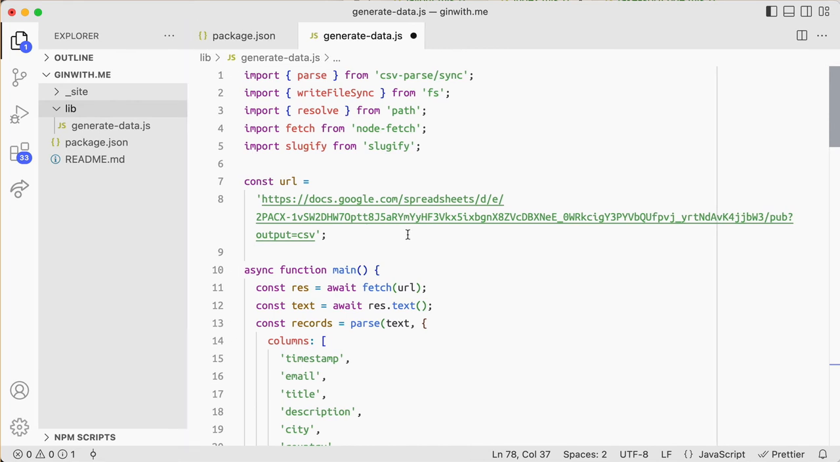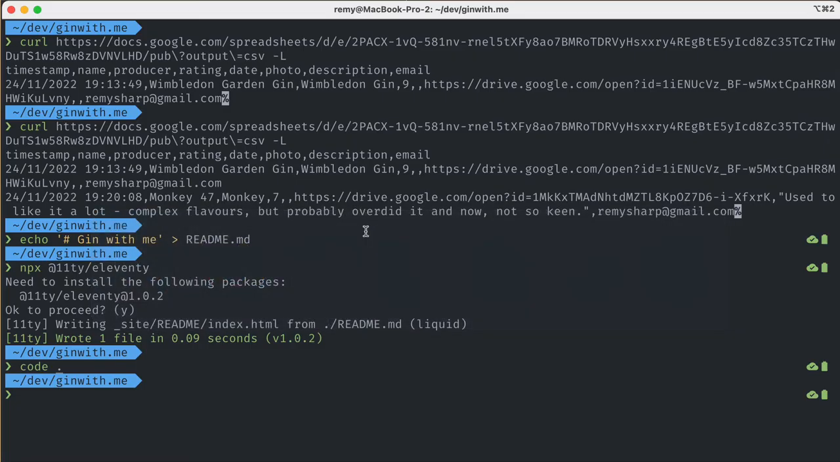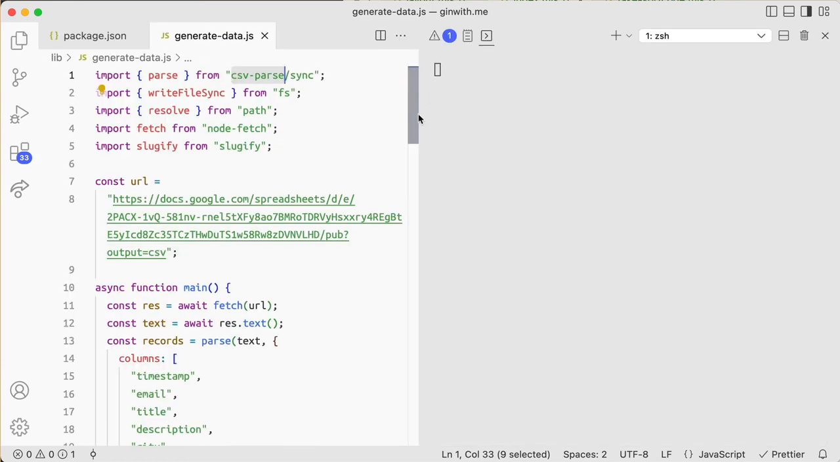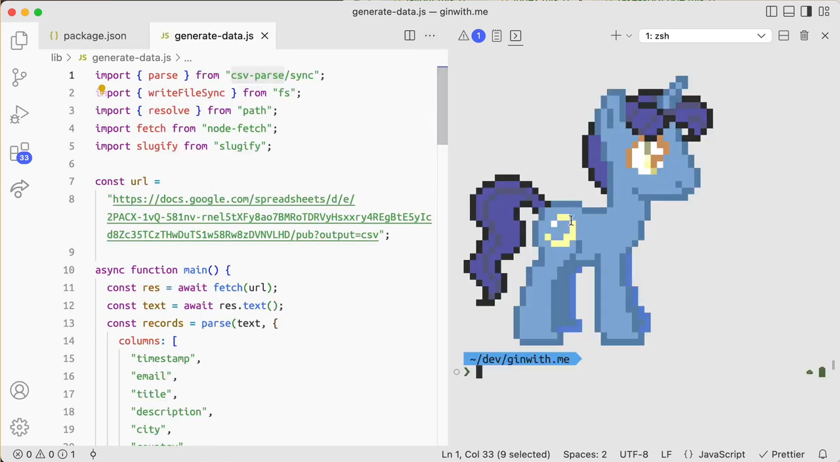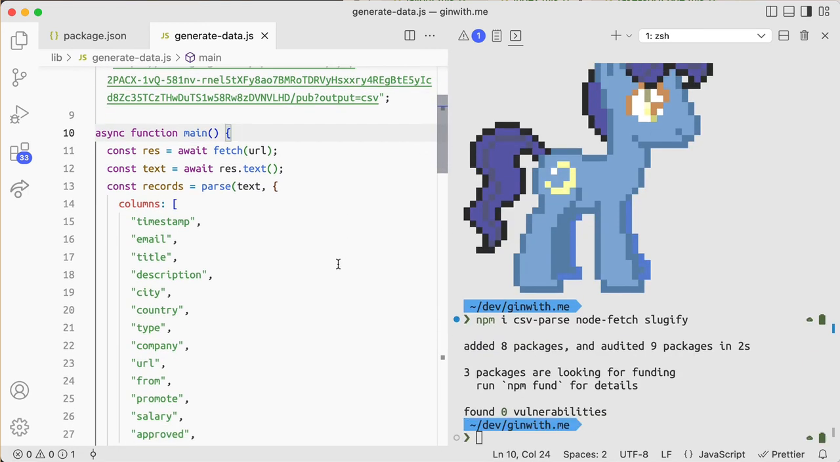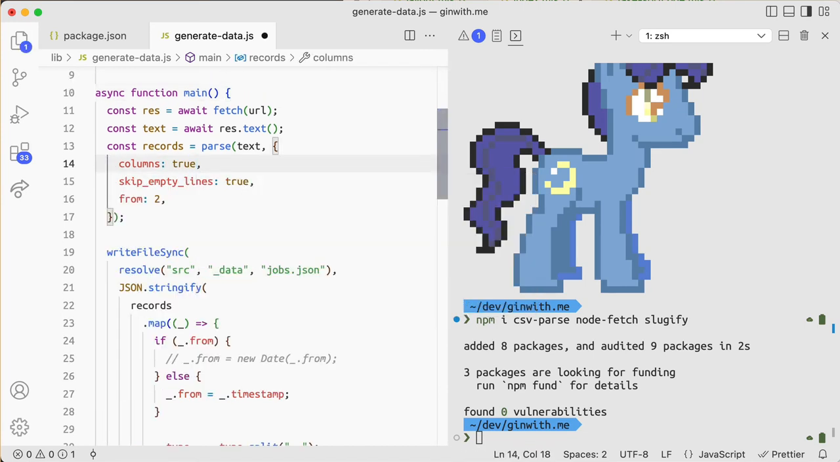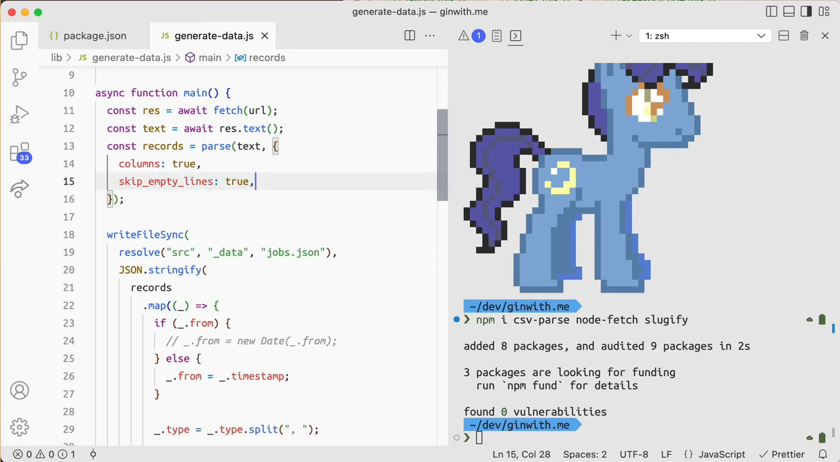So we need our URL, which was here. Cool. And I'm going to use some of these bits, so let's install these bits: CSV, node-fetch, and slugify. I think that I can set this to true and it will work. And that should do the trick.